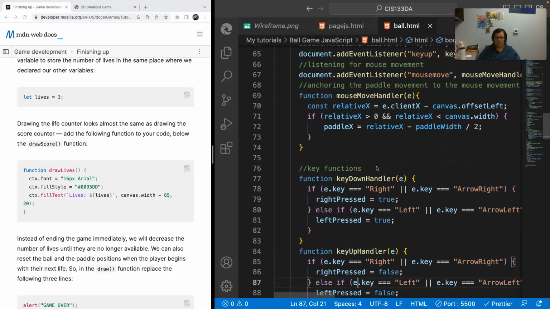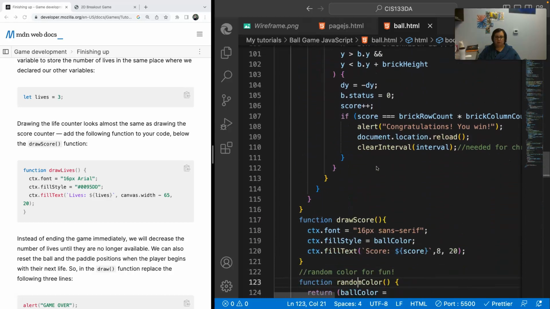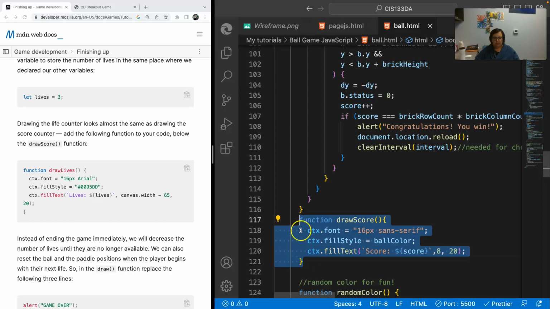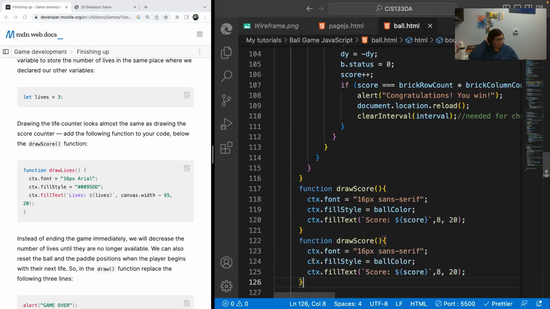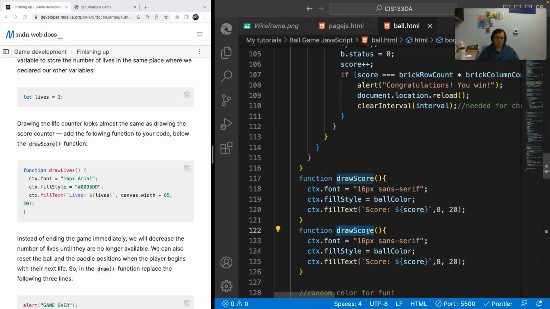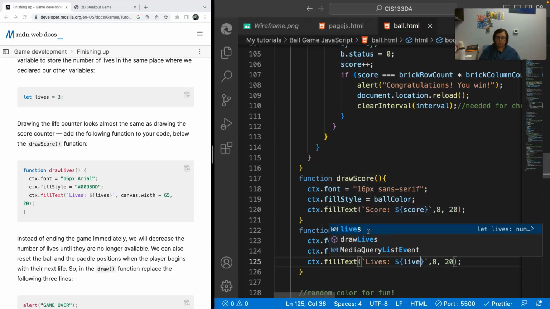Let's go down to our draw score. Okay, let's do the same thing. I'm just going to copy this here, and I'll just change some stuff in there. Instead of draw score, obviously, I'm going to draw lives. And we'll keep it 16. We'll do ball color still, because that's the kind of person that I am. And lives is going to be the lives, and it has to be something different, right?